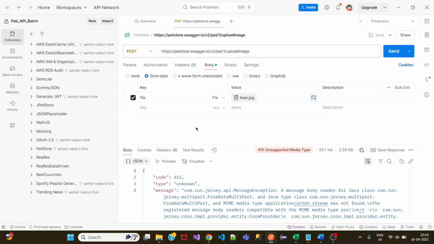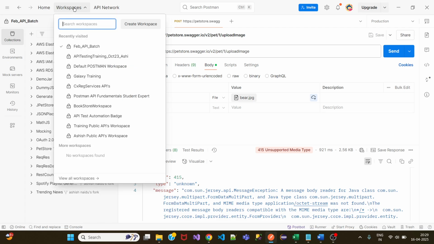Okay, actually, this was my question. I was wondering in which context we have to use this form data, because randomly we use raw and JSON for the body. I think I can give an example for that. Okay, let me give an example so that it will be easily understood.